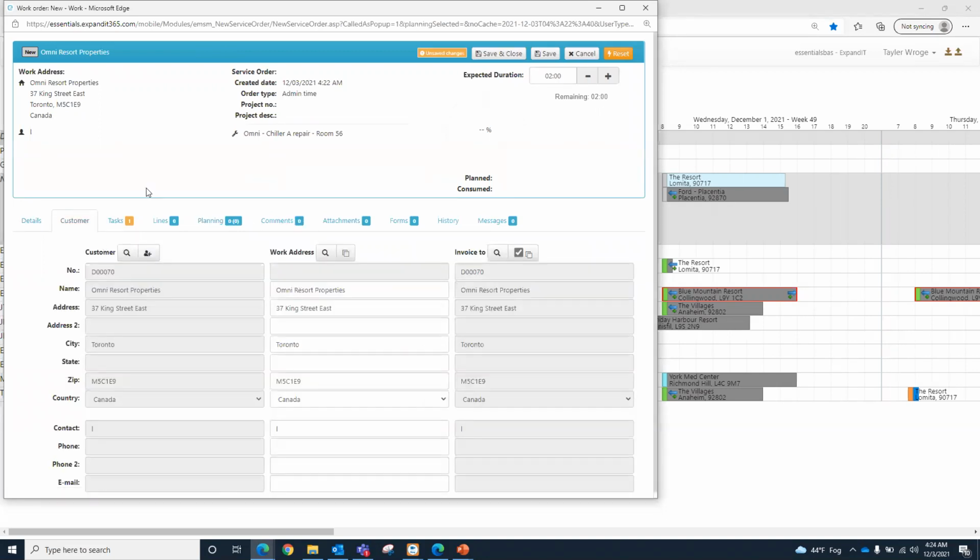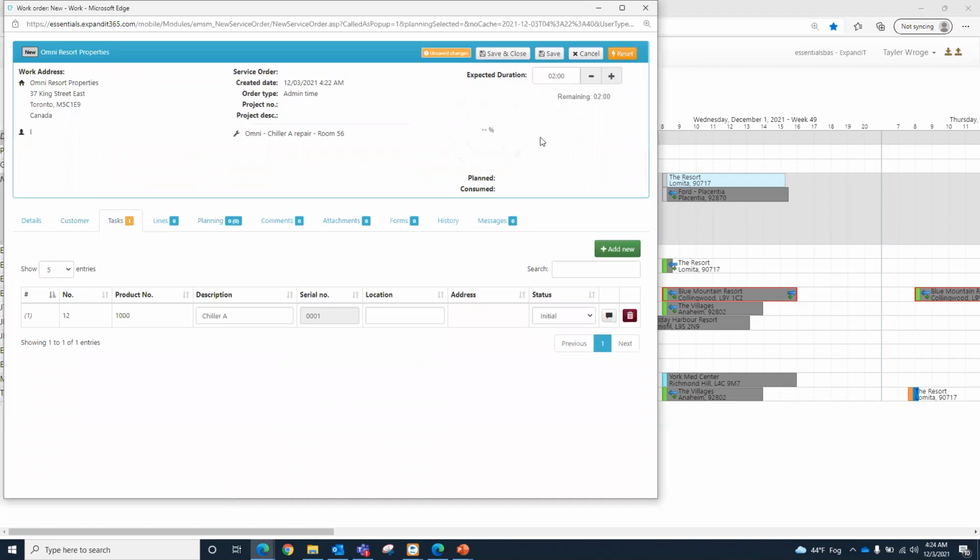Here's your customer, all your customer information, the work address. If you had a different ship to, you can search that ship to right here. For the task is where the service item went. You can always add additional tasks or service items here as well.